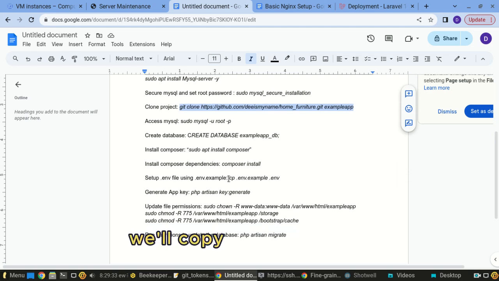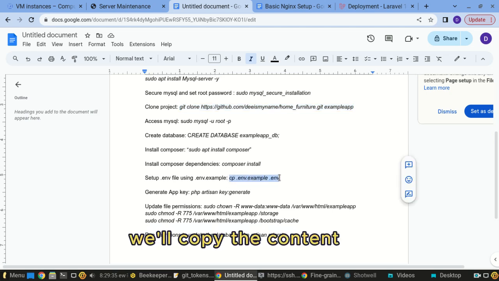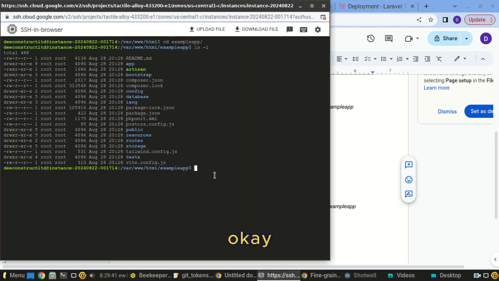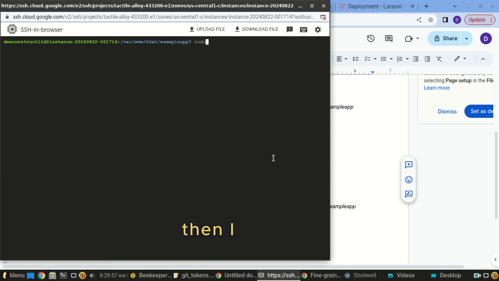It's here. So we copy the content of .env.example to the .env file. Okay, so sudo, then we paste this. Okay, then I can say sudo nano .env.